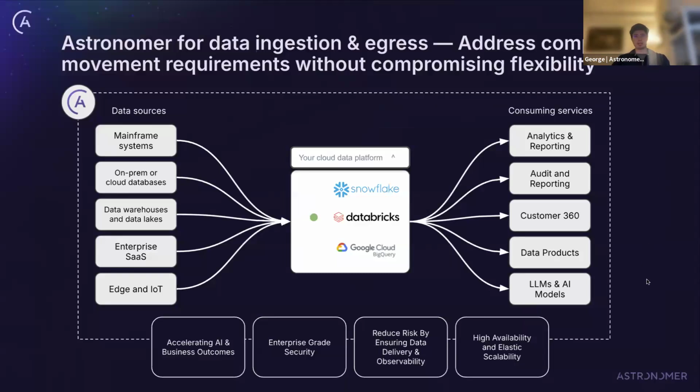So Astronomer data ingestion, where we kind of sit and where Airflow and Astronomer sits within the data stack is really as the connection between your different data sources and really any data system, and then those consuming services, producing data products, producing LLMs, AI models, reports around customers, auditing, reporting. Those are definitely some really big use cases we see for Airflow. And just generally acting as the center of the modern data stack.